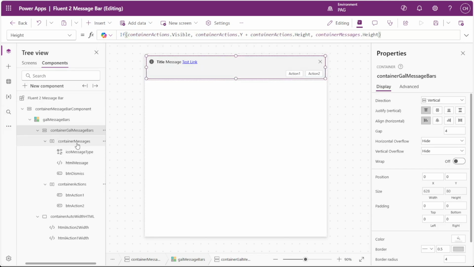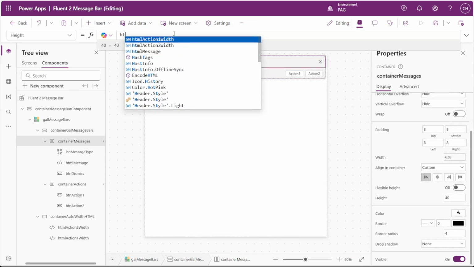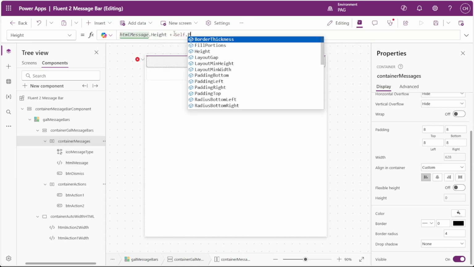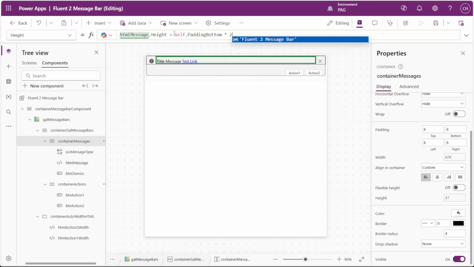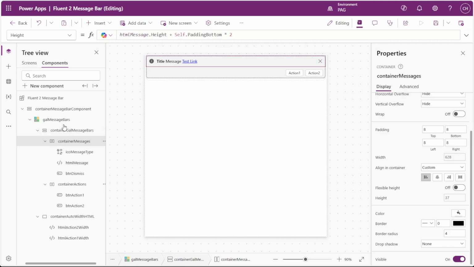Next, we'll go to our messages container and we'll set the height of this container to our HTML messages control .height plus self.padding bottom times 2. This will make sure that when our HTML control adjusts itself in height, that the container expands to accommodate that.